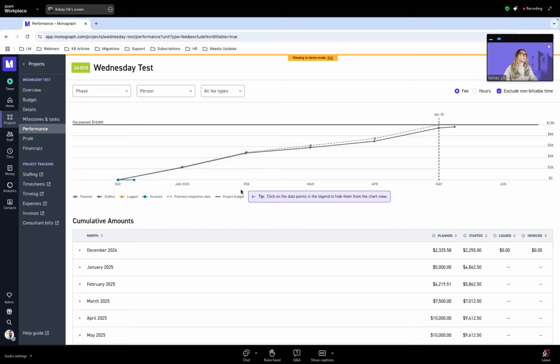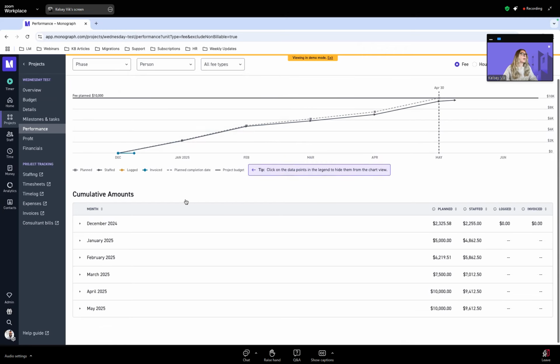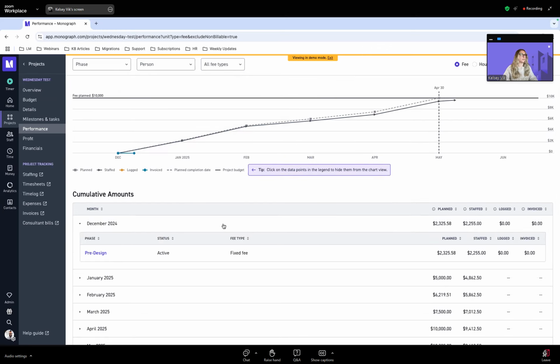There's quite a few different places you can do that, but you can also filter down by phase, person, and fee type if you would like to take a look on this particular project. And then once we get down here, we can see our cumulative amounts. So this is just showing for the phase. We have planned, staffed, logged, and invoiced. So of course, this will start to populate once you start to log time within the platform.